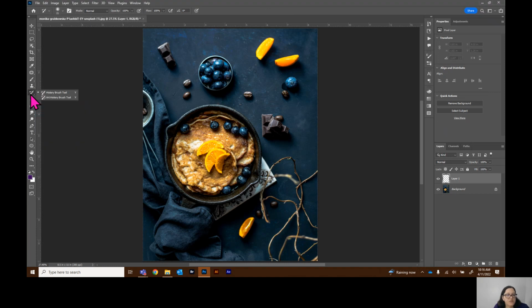Next tool down is your history brush tools. Then you have your eraser tools. This eraser tool is the one that you're going to use the most. There is a magic eraser that allows you to work kind of like the magic wand. That is the magic eraser. Next one down is going to be where you find your paint bucket and your gradient tool.